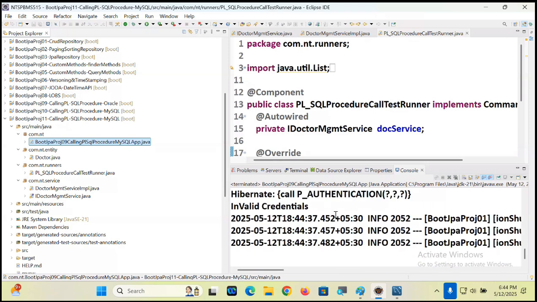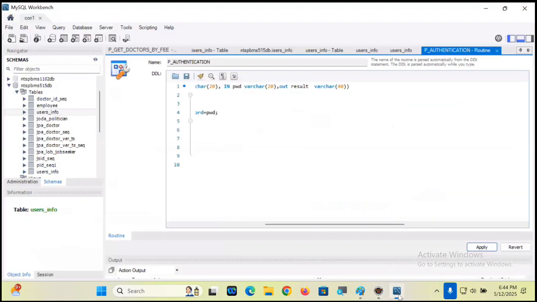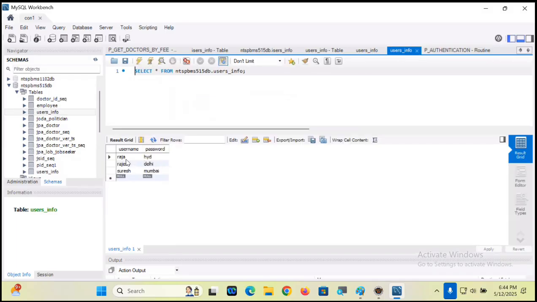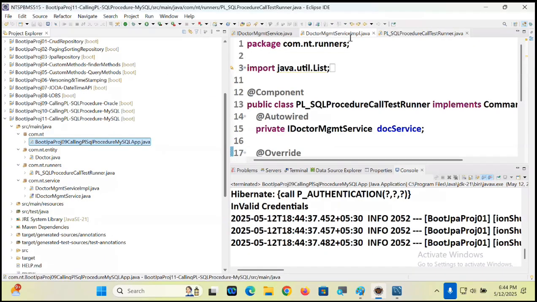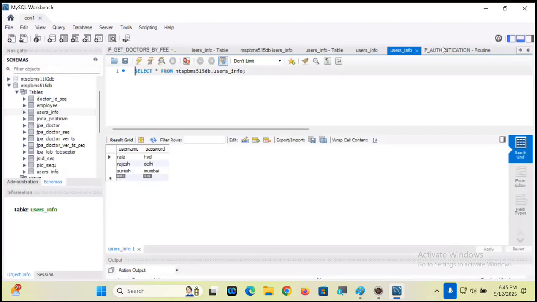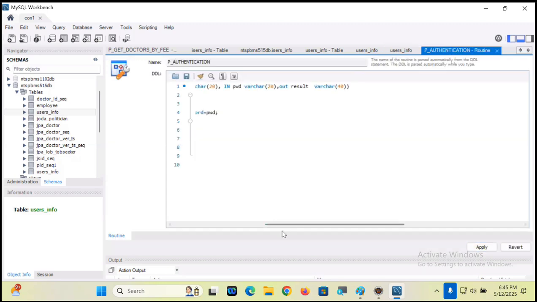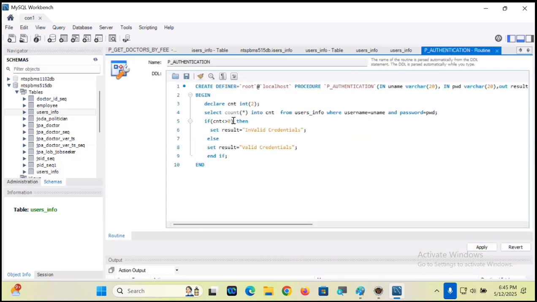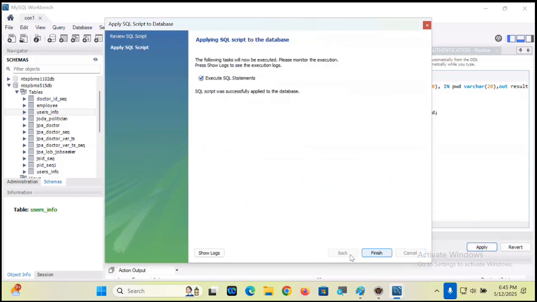Invalid credential. Invalid. Okay. What is the one? User underscore info. Raja Hyderabad. What I typed here? Raja Hyderabad, right only, no? There we got the reverse messages, huh? Not equal to 0. Okay. Valid credentials. Equal to 0, invalid. No one noticed I was. Finish.